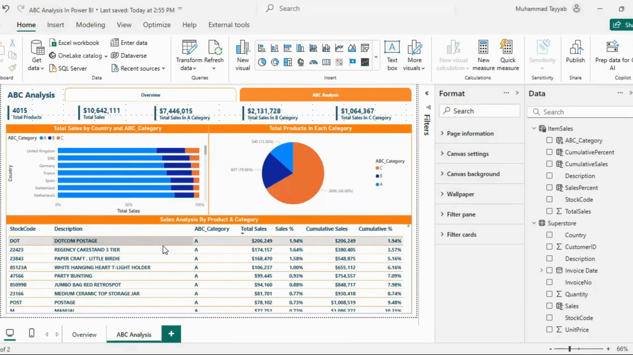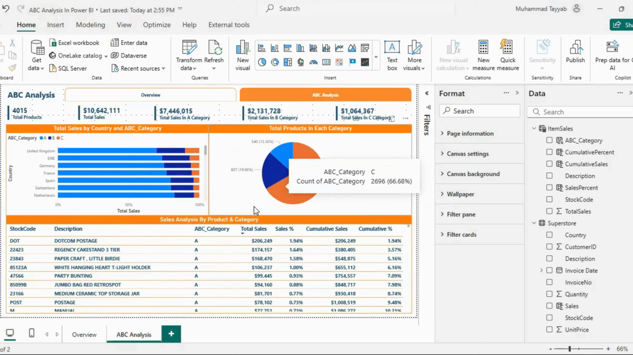And below you can see the product level breakdown: each product's total sales, cumulative sales, and percentage, and its category as well. So this is what we will be building throughout this video. And you will also know exactly how to create this analysis from raw data step by step.